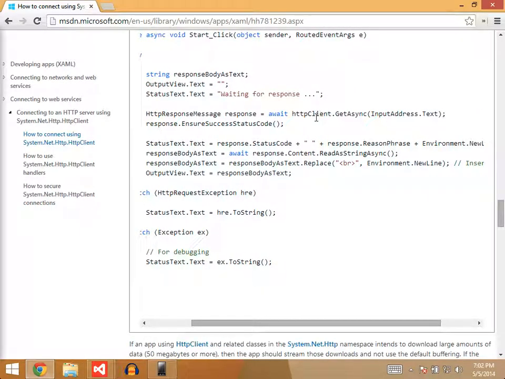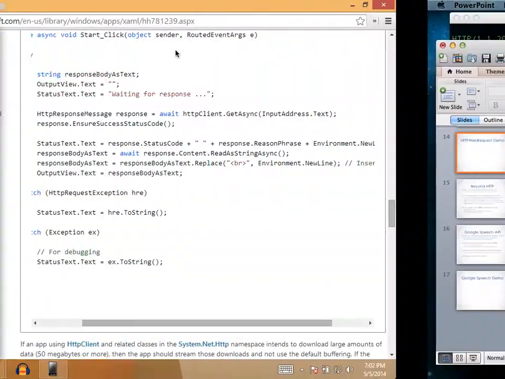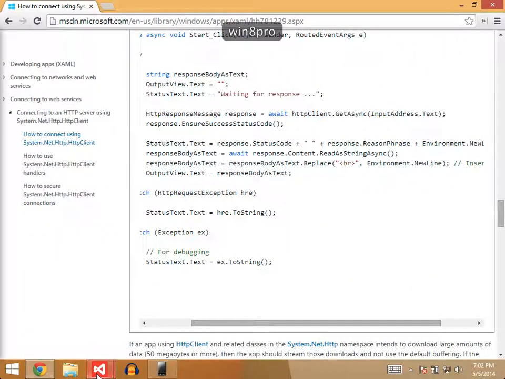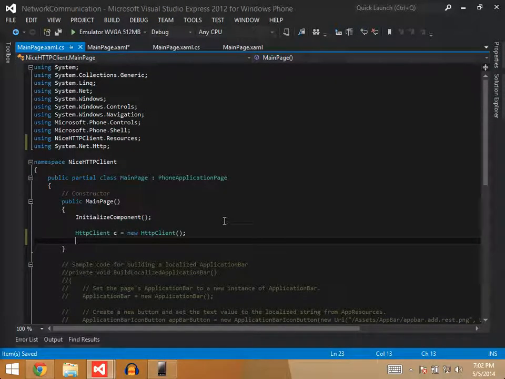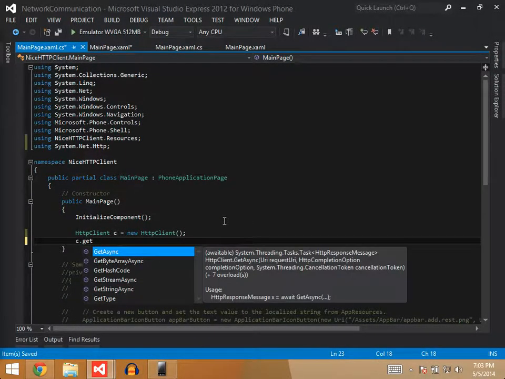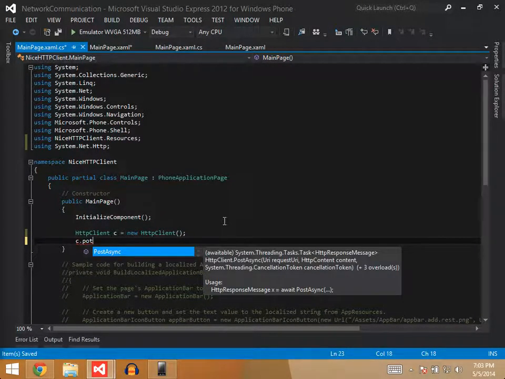And so this is what I was looking for. HttpClient.GetAsync. That's the one. So we open up the thing again, and we say c.GetAsync. We'll see that there's a GetAsync function, which is going to send an HTTP GET request. You can also type c.PostAsync, and you can send a POST request.